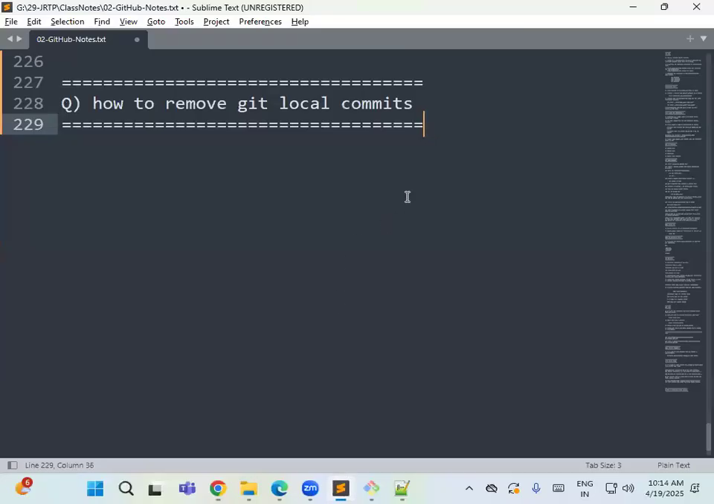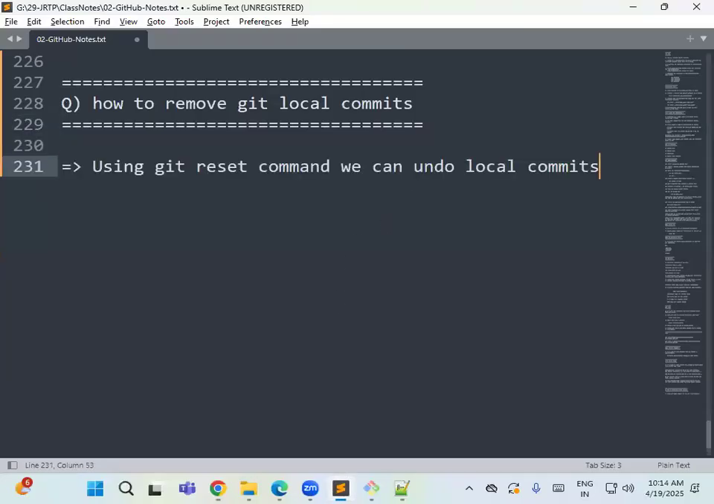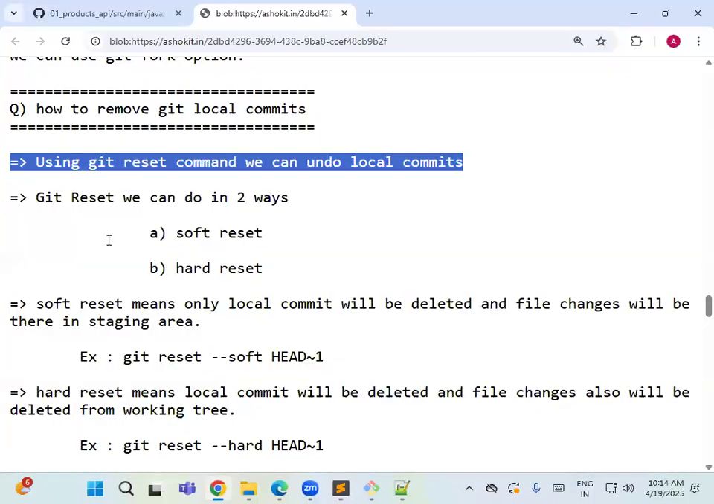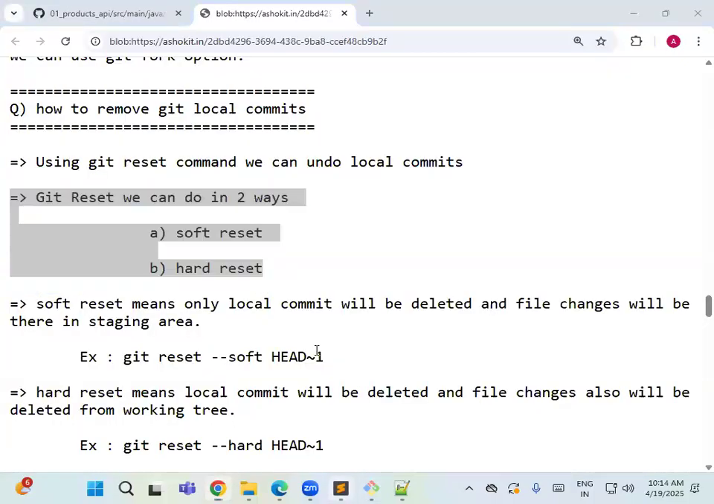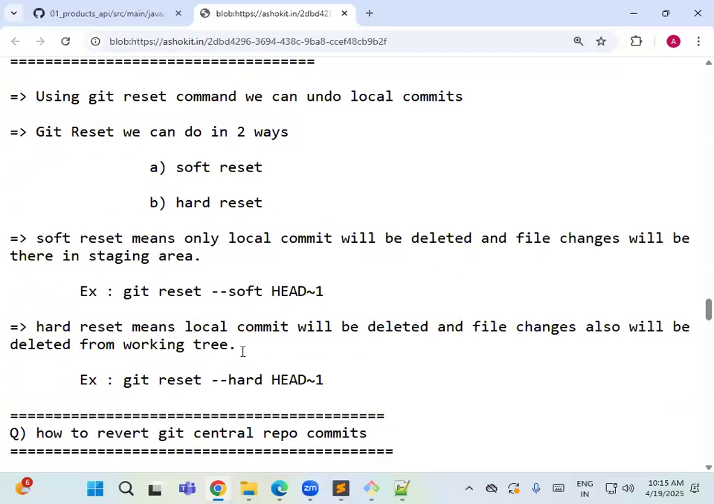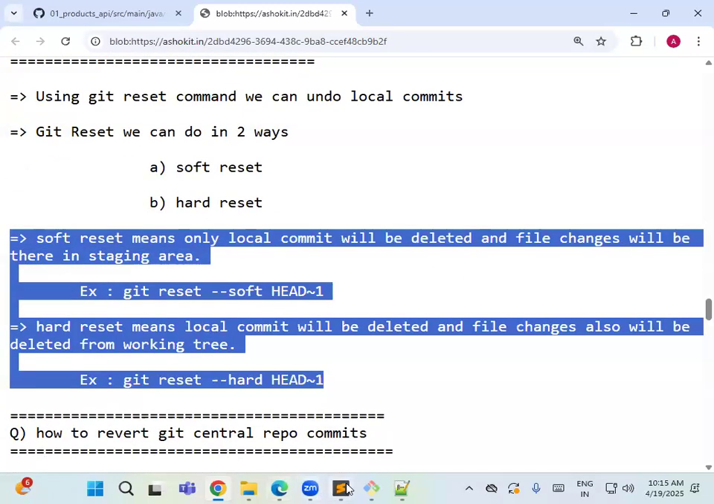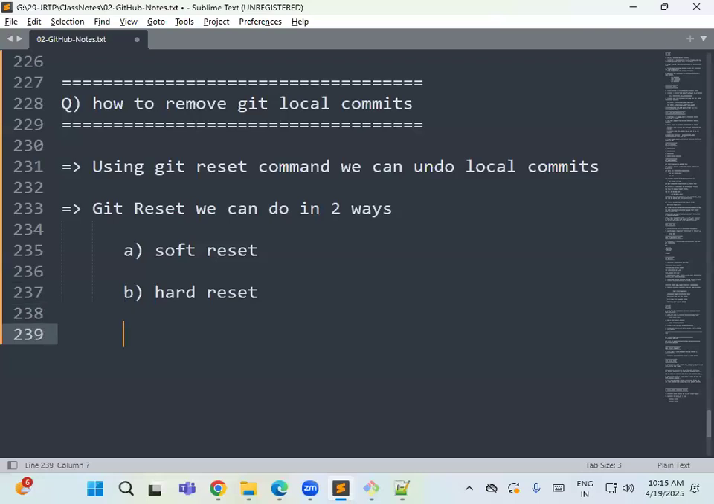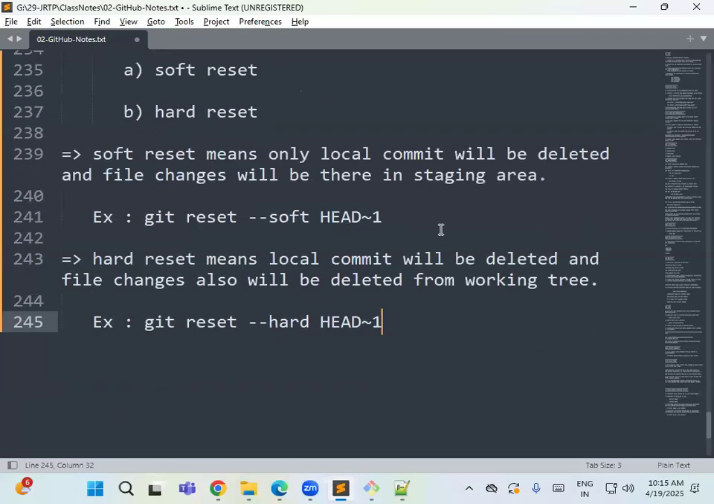Using the git reset command, we can remove local commits. How many ways can we do git reset? Git reset we can do in two ways. What are those two ways? One is called soft reset, another one is called hard reset. What is the difference between soft reset and hard reset? Soft reset means only the commit will be deleted, and the changes will be available in the staging area.